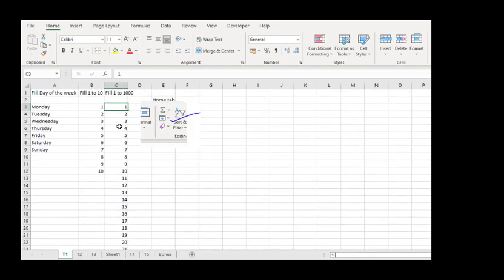So this is the first one: Control and then drag it down, or if you want to do it for 10,000 or more than 1 lakh numbers, whatever number you want, you can use this feature as well. Okay, moving to the second one.